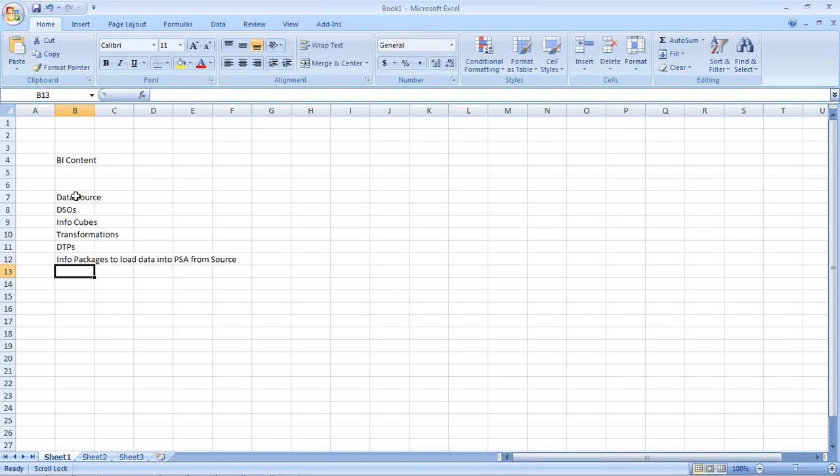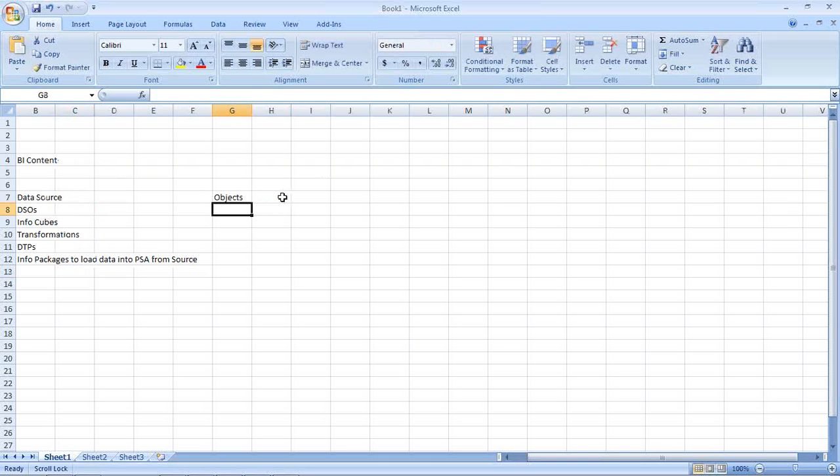All these are, what are all these objects called? These are BI objects, isn't it? These are nothing but BI objects created for you to build the solution. What did we build earlier? We built a flat file based BI solution, isn't it?